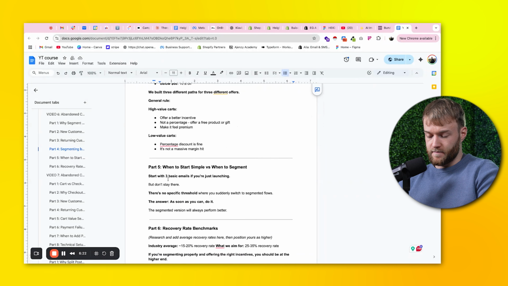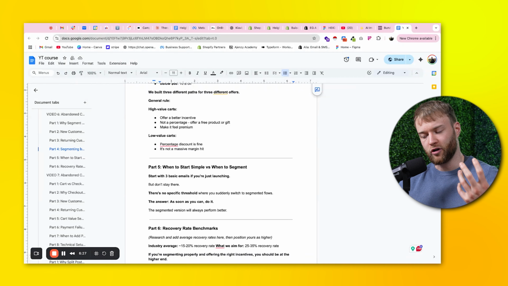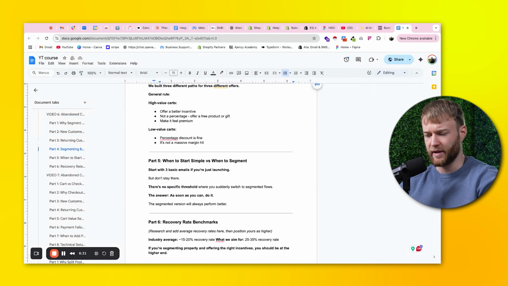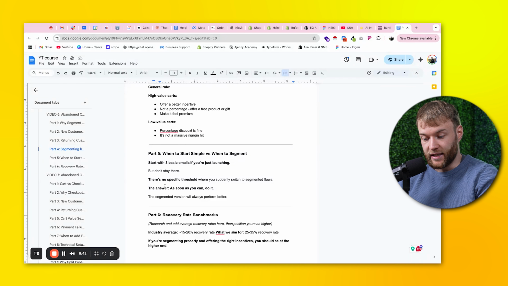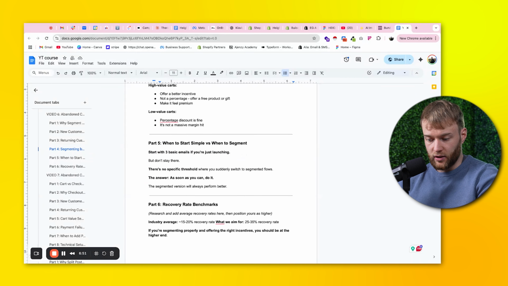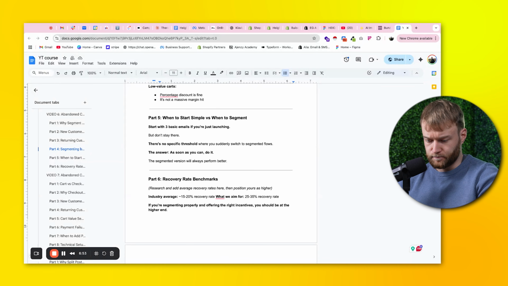So, when to start simple versus when to segment. Okay, if you're starting out with a brand or you're starting out with email marketing or even with an agency, you can start with 3 basic emails if you're just launching. Klaviyo themselves have lots of native built-in pre-made flows that work just fine. Okay, but don't stay there is the key. There's no specific threshold where you suddenly switch to segmented flows and price splits and all of this kind of thing. The answer is as soon as you can do it, you should, because it will always perform better.